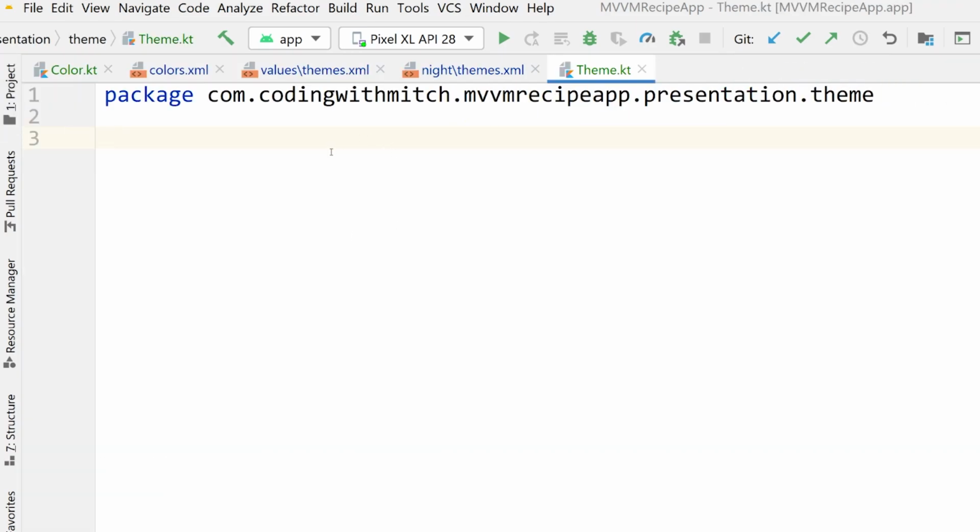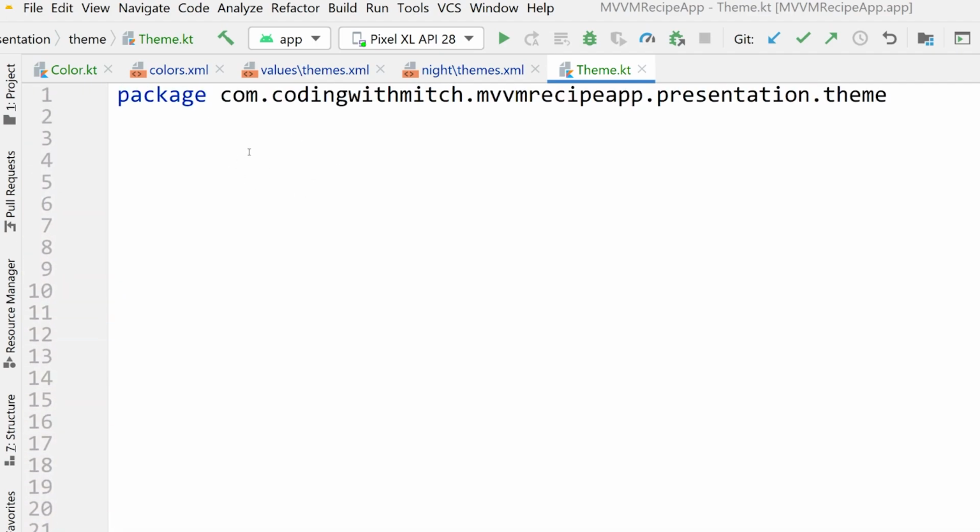And inside here, we're going to define all of the colors and also a composable that we can use in our project that uses whatever theme depending on like a Boolean value or something. So that was a lot. I said a lot of things there. So let's just do it and take a look and see what this looks like.